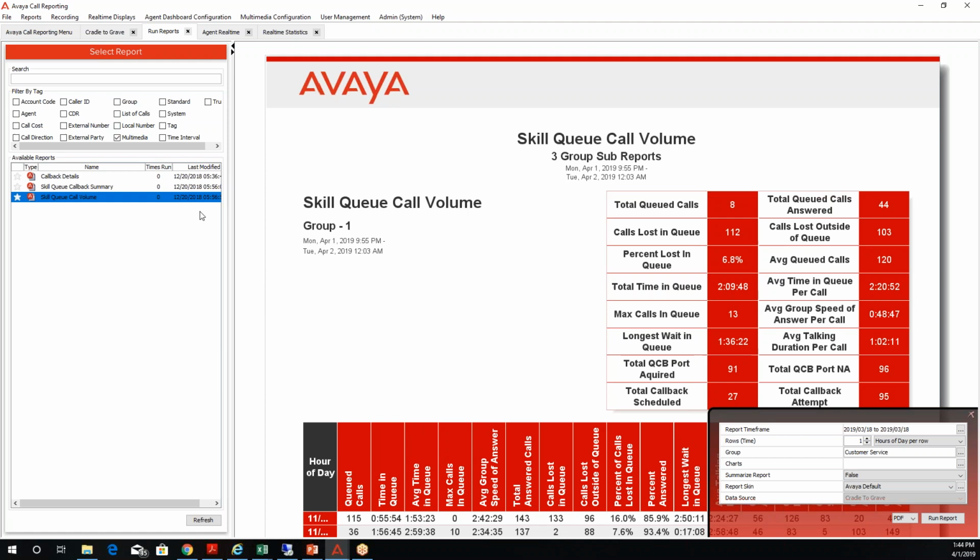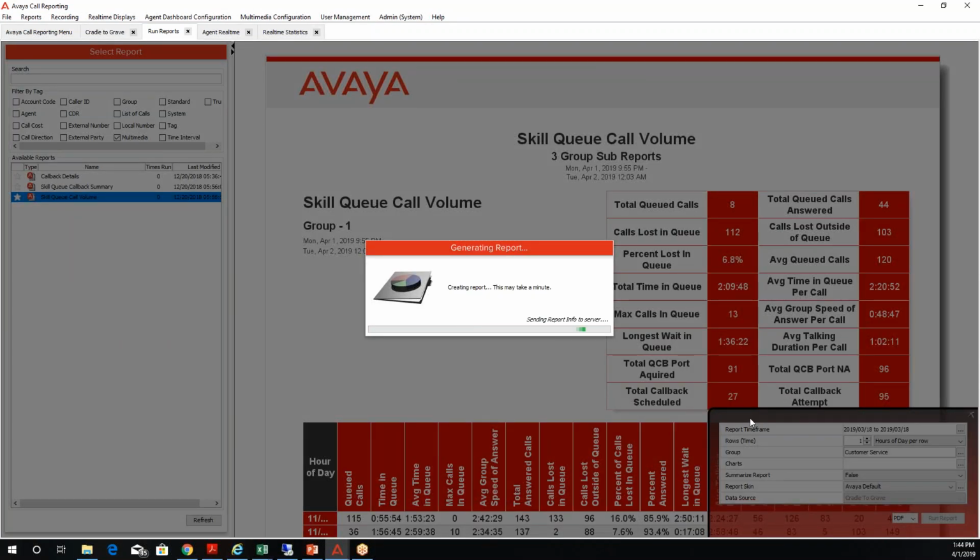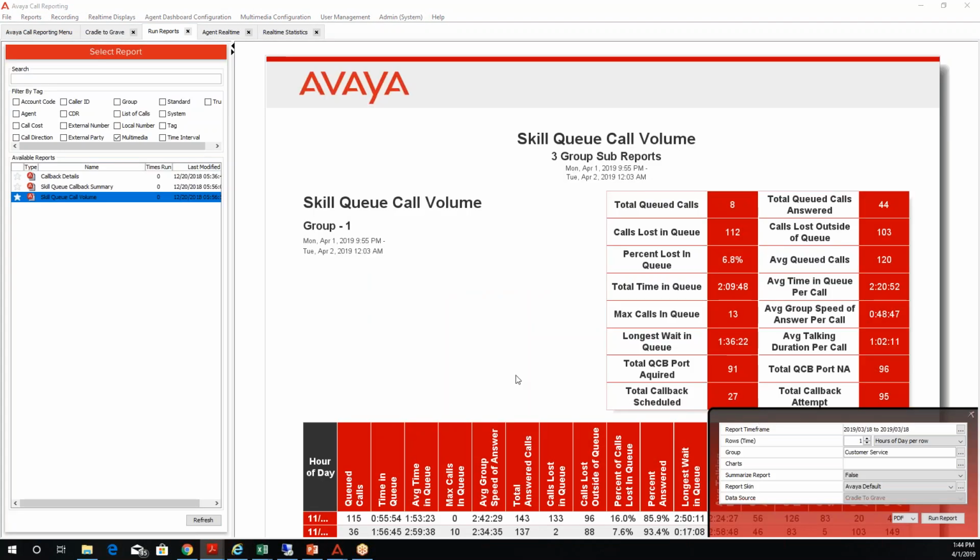When are we calling them back? Are we getting to them in a timely manner? It's very easy to run a report. You just select your date and time range. How do you want to see this report? By hours out of the day, days of the week, weeks of the year, what skill group you want to see, and then you can run the report in a PDF, Excel spreadsheet, HTML, or CSV format. We'll go ahead and run this report in PDF.